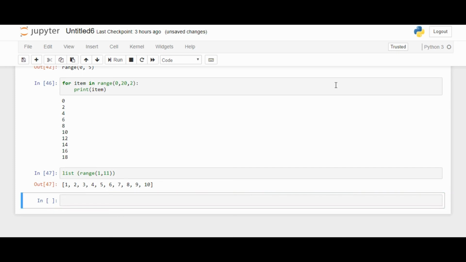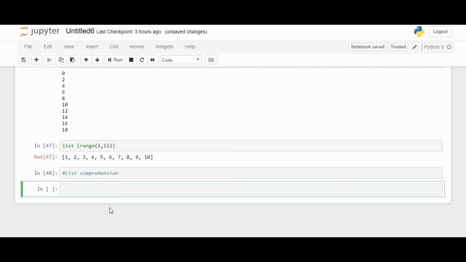Alright, let's quickly move on to list comprehension. List comprehension is simply rewriting or flattening out a for loop. We're going to write a for loop and then rewrite it as a list comprehension. Let's start with a list. Let's say variable x equals a list 1 2 3 4.